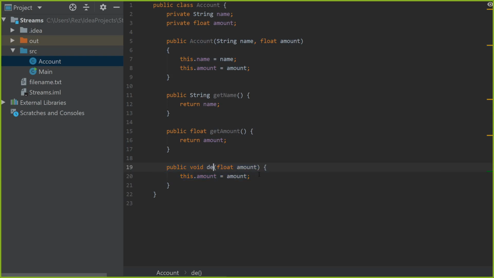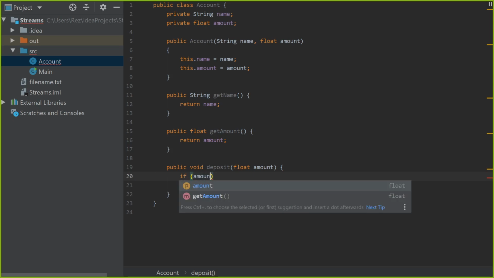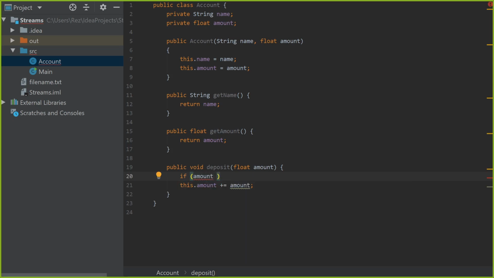We could say deposit, and we could say plus equal. And we have to make sure that for the deposit, the amount is not negative. You can't deposit a negative amount. It would mess up our thing. So if amount is less than 1, return. Usually here you would throw an exception, but for now we're just going to avoid it.